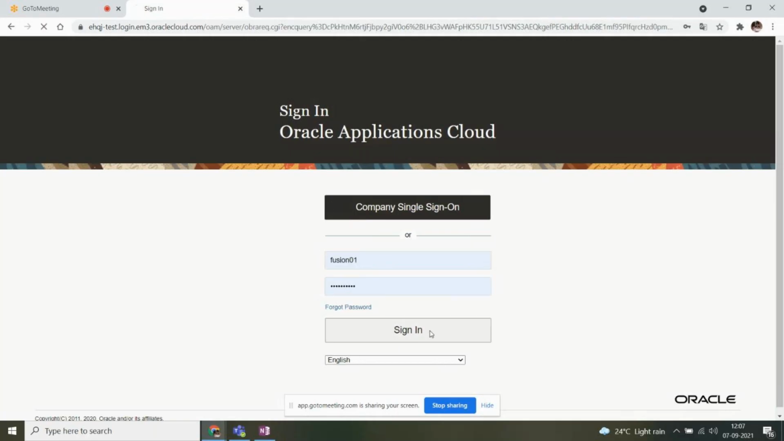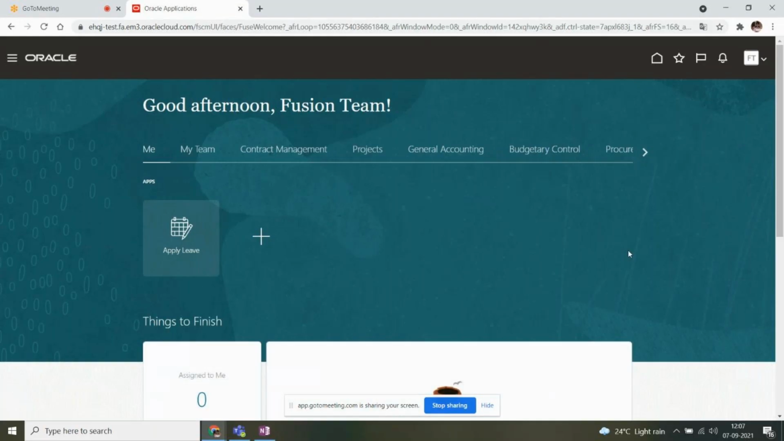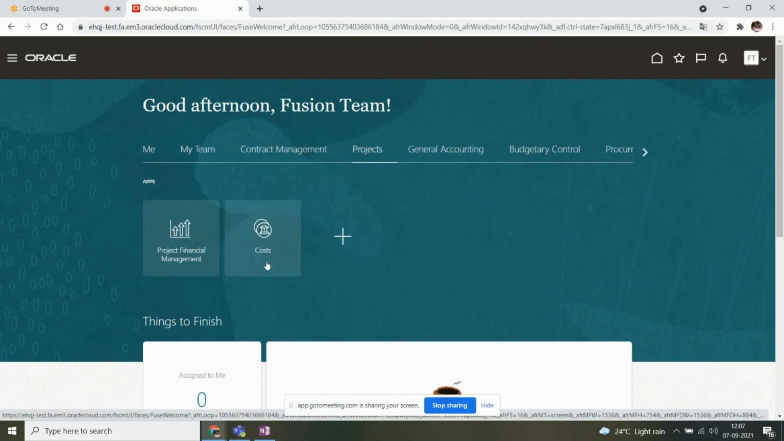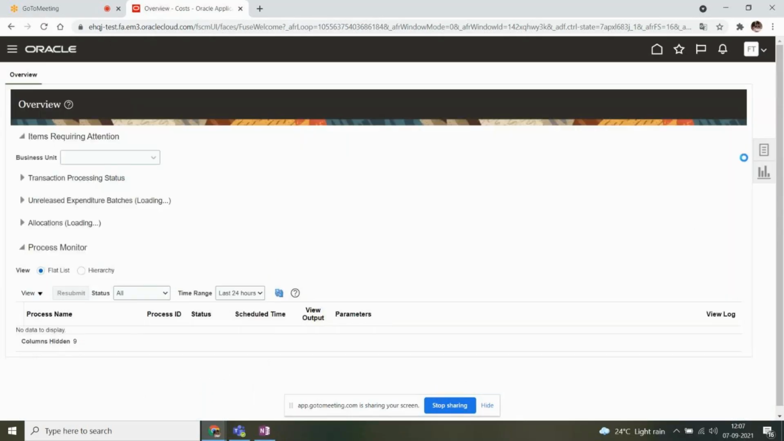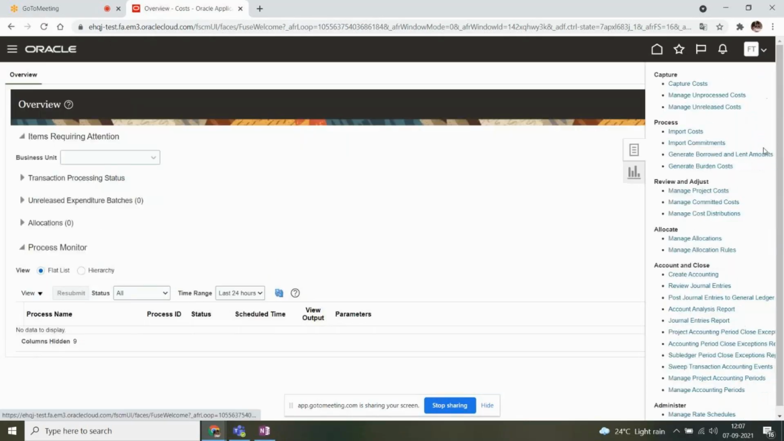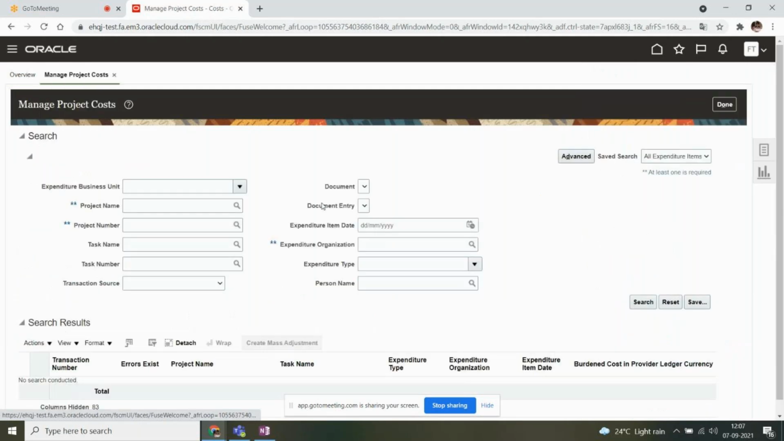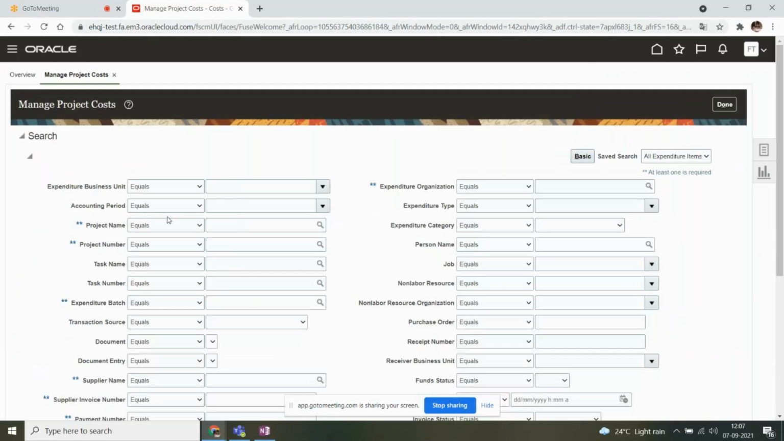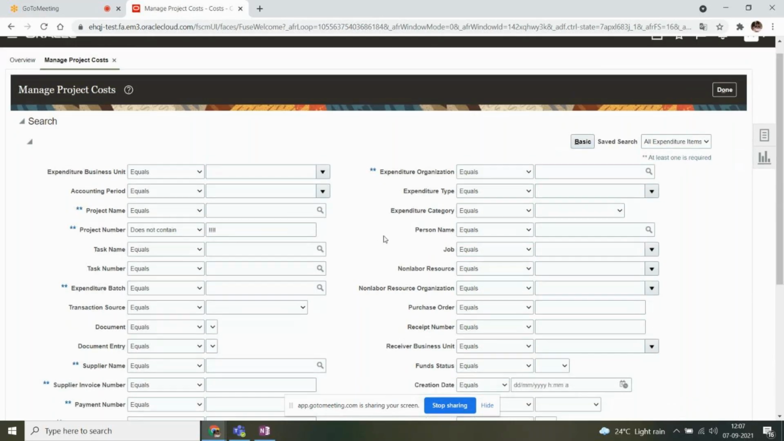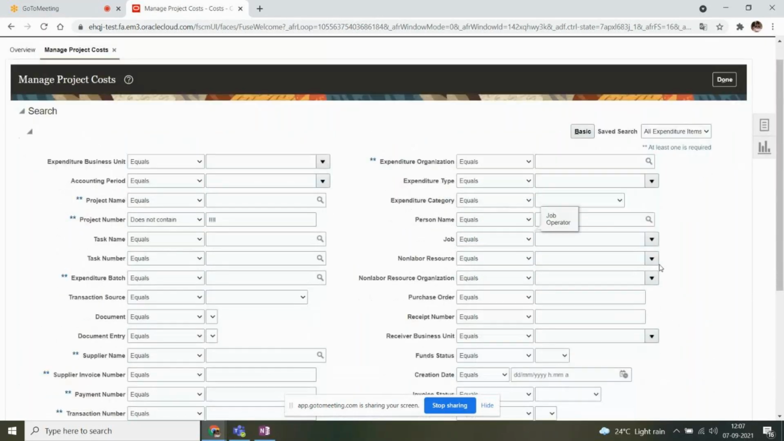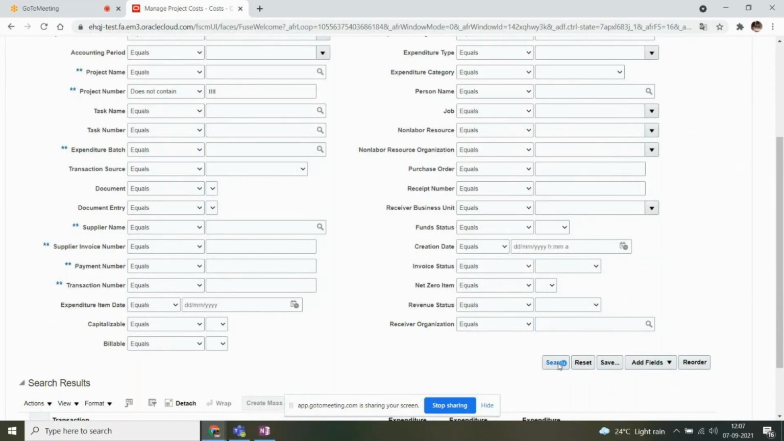I'm going to sign in again. Now let's do the same thing. Go to the projects and go to the cost work area and go to the task list. Click on the manage project cost, which is used to review the cost, and then go to advanced, because I don't know the exact project number, so I'm just going with the other probability here. Now let's click on search and see whether you can access the data.